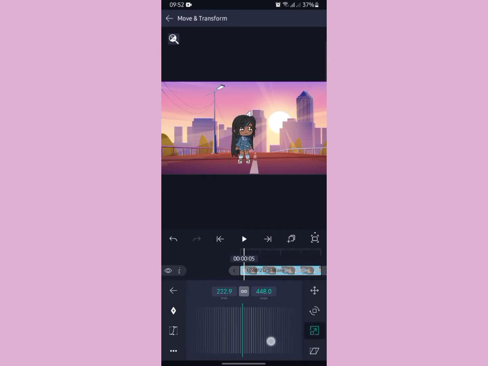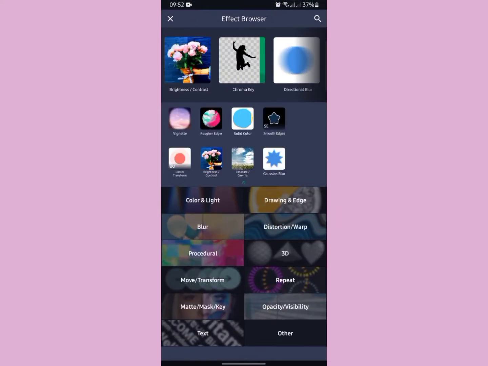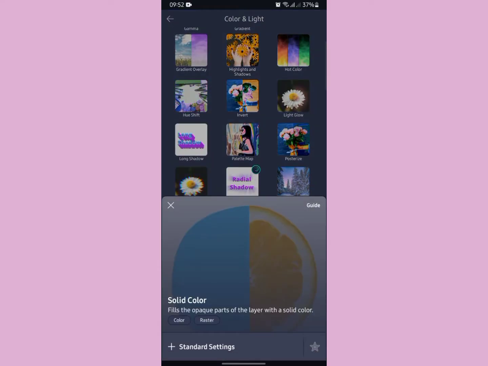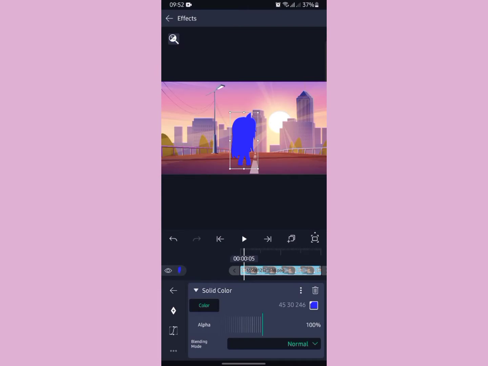So yeah, back into this, you just adjust your character and background. Depending on what kind of scene you're making and if the character is big or not, you just do whatever. And you add the effect solid color to blend your character into the background a little bit.